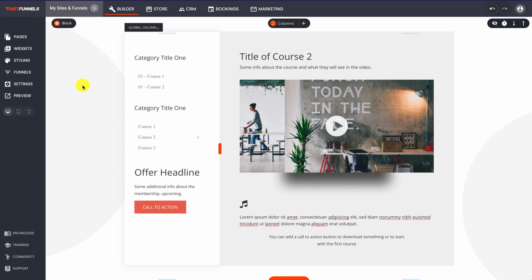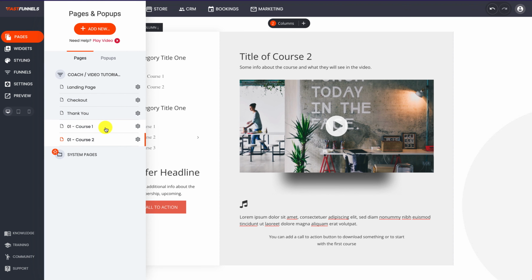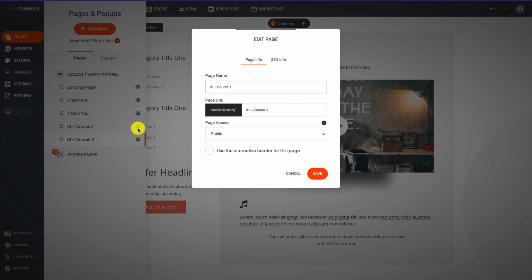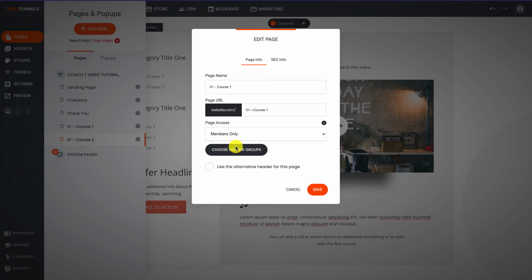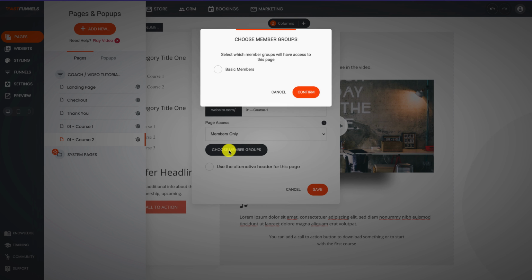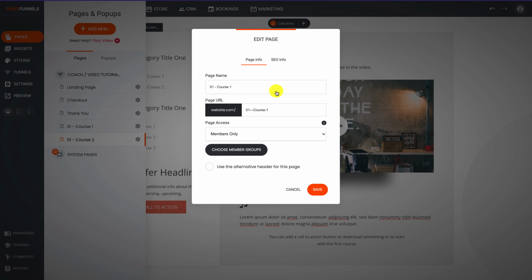Now, how do we protect this from being accessed from people who have not paid? Well, what you need to do is we need to go to our pages here, and you'll see there's the 2 pages. If we just click on this cog symbol here, you can see at the moment the page access is set to public. Now we don't want that as public, we want it as members only. And we need to choose the member group. And at the moment we don't have a member group that we want.